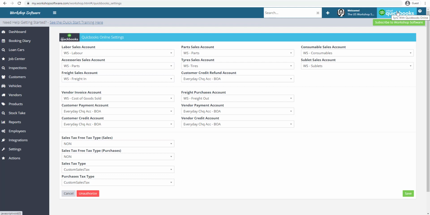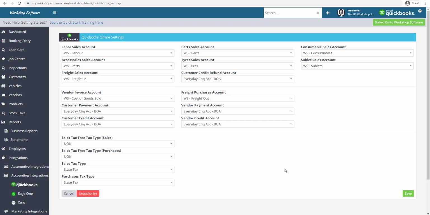Now, generally what I tend to do is test to see whether or not the integration is actually working. In order to do that, we're going to create a customer invoice, and we're going to process the invoice. And after we've processed the invoice and double checked it in QuickBooks, we will then come back to Workshop software, process the payment for that invoice, and then go back to QuickBooks and see if that's come across as well.